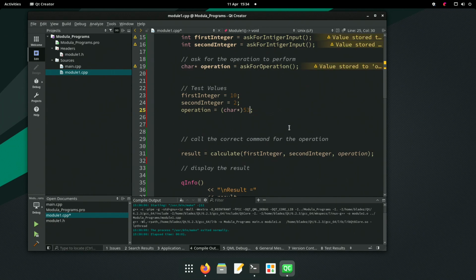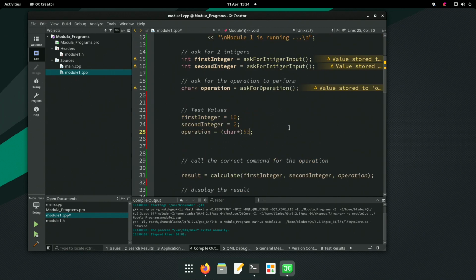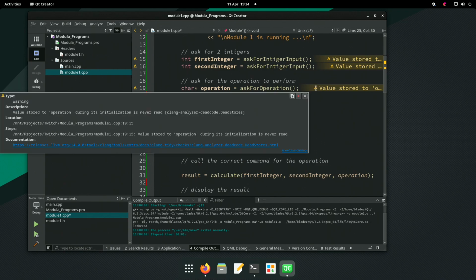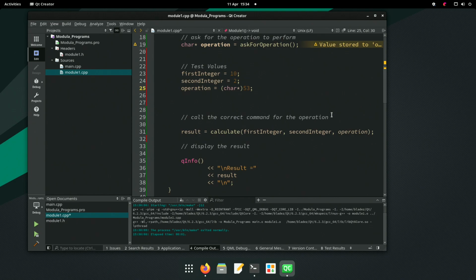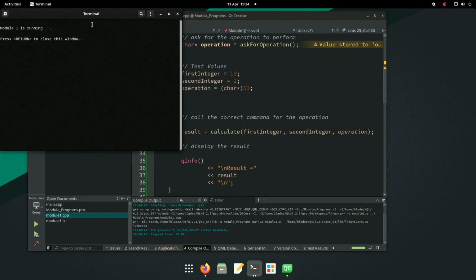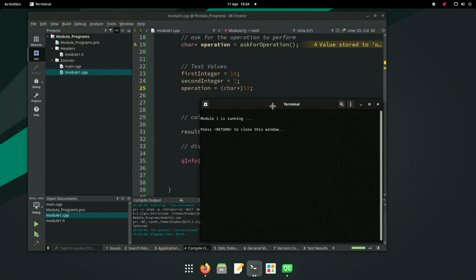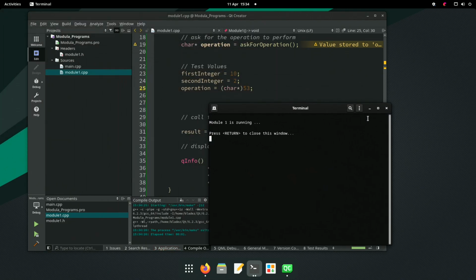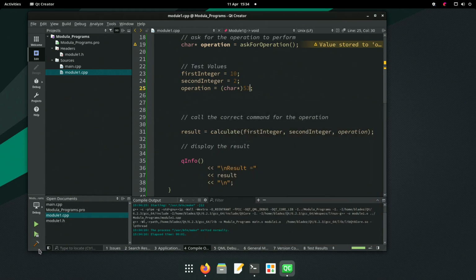I'll shut it up. Value stored to operation during its initialization is never read. Yes, we know that, because we then go and do some test values on it. So 10 plus 2? 12? Might be helpful. Did we do that?